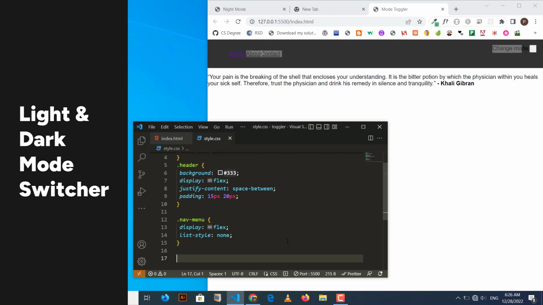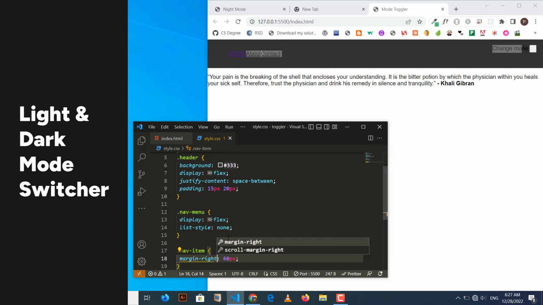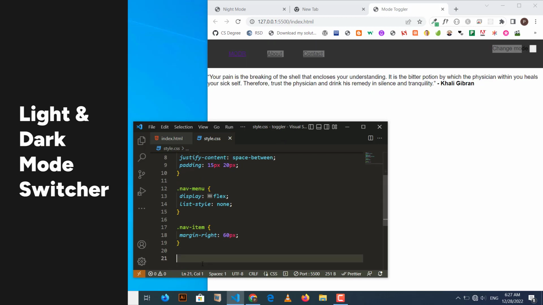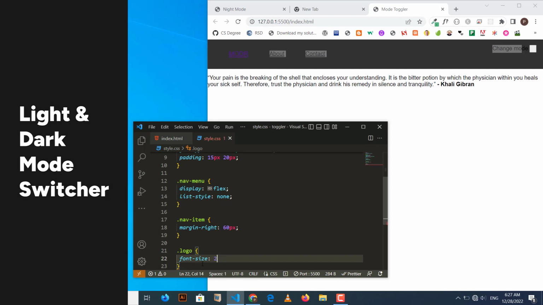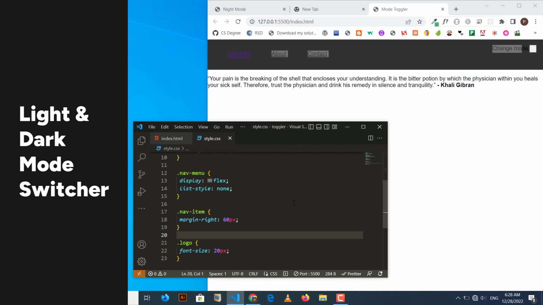Let's deal with this part here, the menu and the logo. So let's go to the nav item. So margin right 60 pixels, and I think the logo should have a different font size. Logo, font size 18 pixels, maybe 20 pixels. Now these things are not aligning, but we're going to deal with that later.